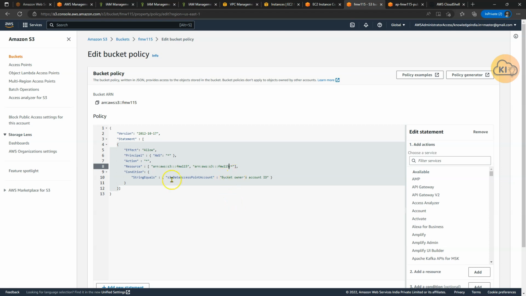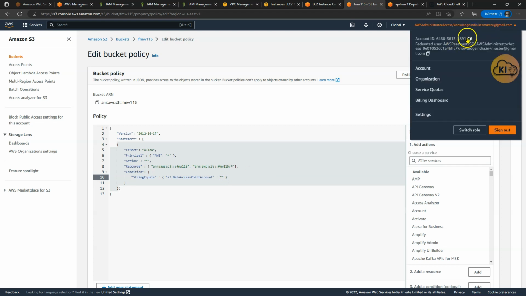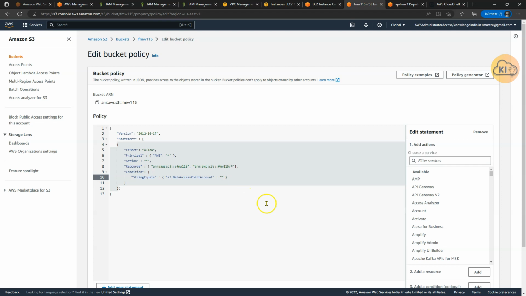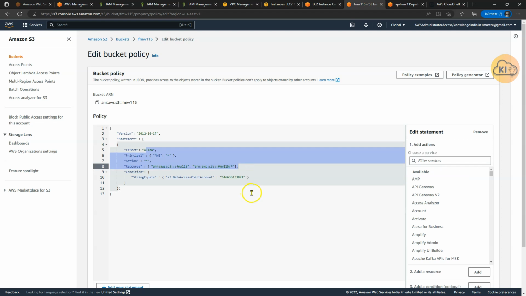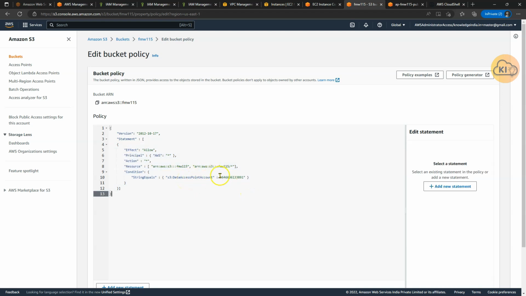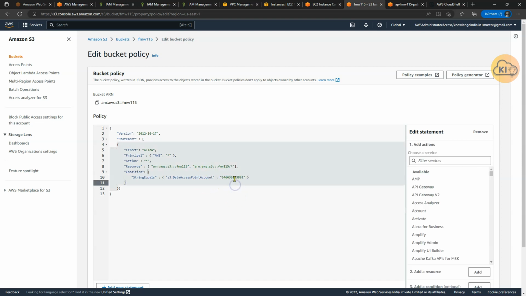But the condition here is that the data access point account, the action which is happening, should be happening from an access point whose owner is a particular account number. Which account number? Let's copy this and paste it here. So we are basically saying any action is allowed provided the access point from where that action is coming is owned by this particular account. And what is this account ID? This account ID is this current account's account ID, right?